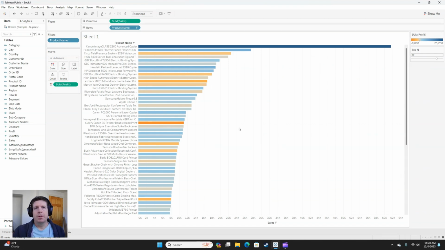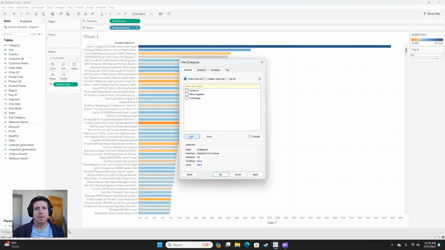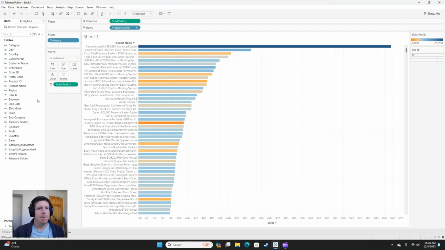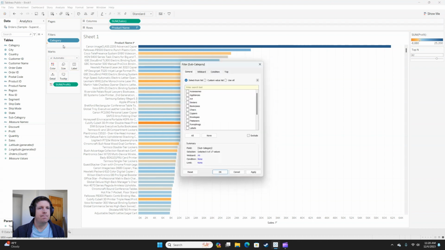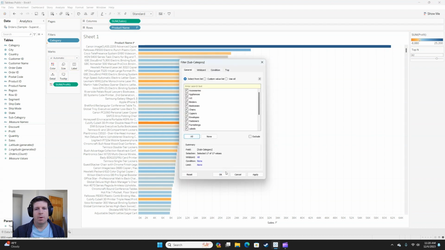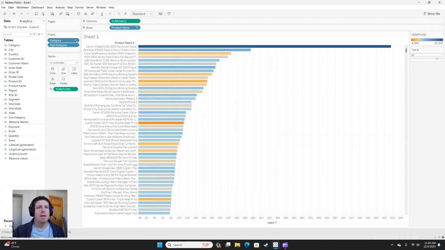There's a couple other features I want to show around string filtering. So for now, I'm going to drop the product name filter by dragging it off. And I'm going to take two dimensions to filters. One will be category. I'll select all and hit OK, and then subcategory, where I hit all and OK. Clicking on both of those fields in the filter shelf, I can select show filter. I'll do that.